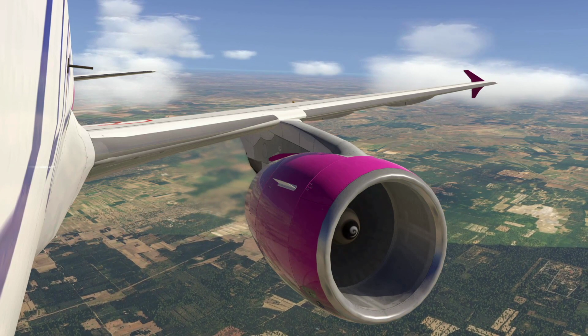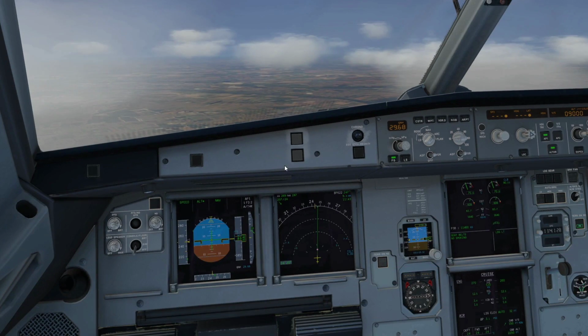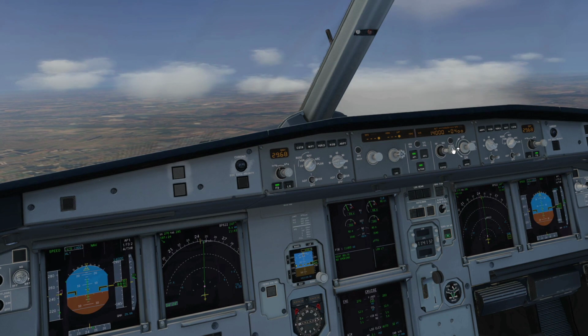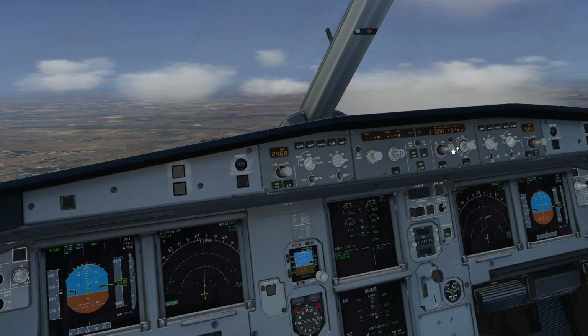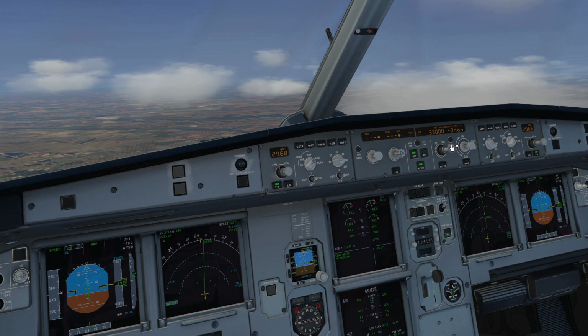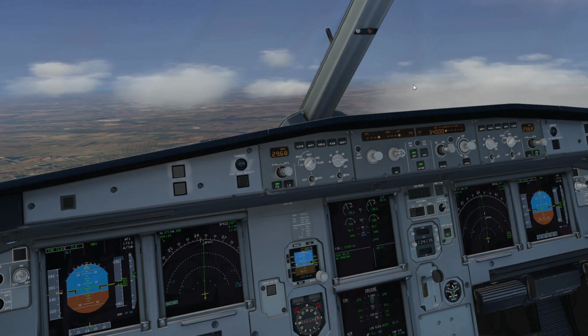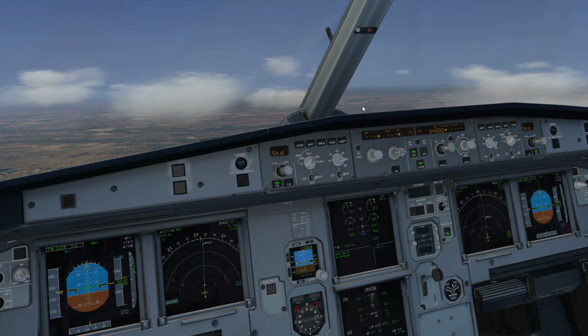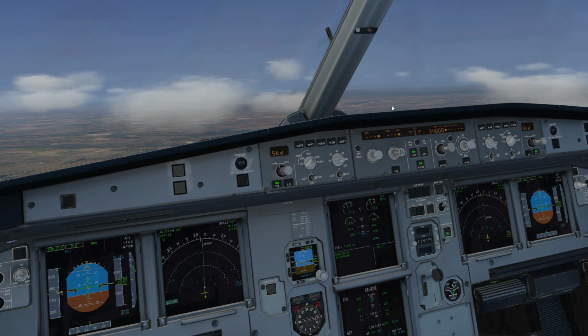Orthographic scenery, 33 gigabytes. Now we are at transition altitude. Let's say we have been cleared to our cruise altitude of 34,000 feet. Push it in, and we are climbing. And set the QNH to standard.